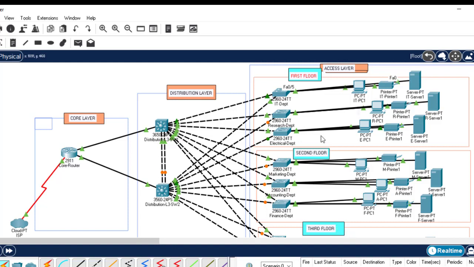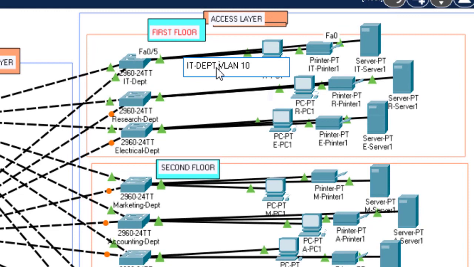Okay, so let's start. If you want to give a comment, just come to this note, click on it, then come there and press there. It's VLAN 10. IT department, say IT department, IT dept, then VLAN 10, like that.